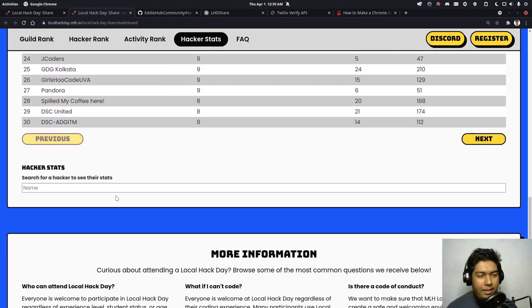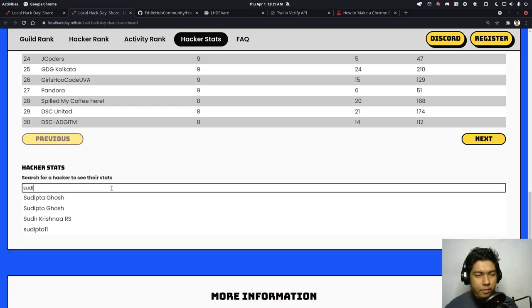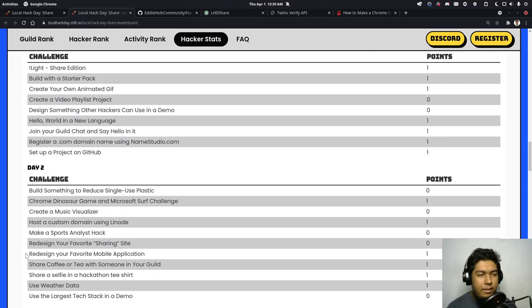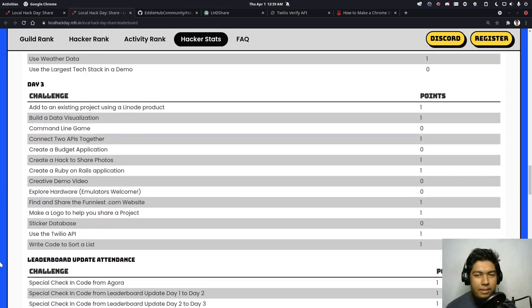So let us see what details there are. Okay, these are the challenges we have already completed. You can also check out the leaderboard if you have a friend or you are competing yourself. Collaboration comes first, code second.